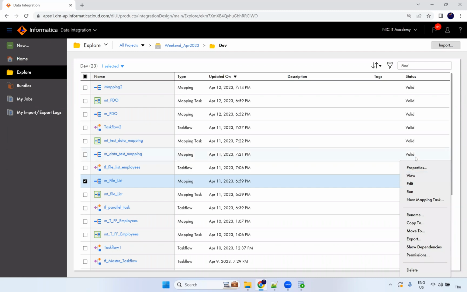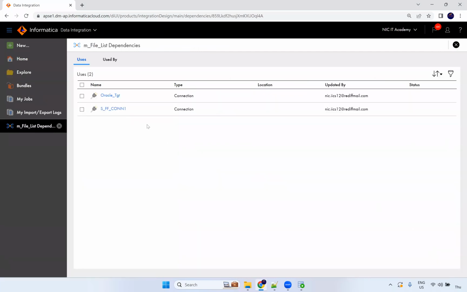You can see here the properties, view, edit, run, all this, right? So show dependencies. This is the way you can get the dependent objects. That's it. The connections and all this.